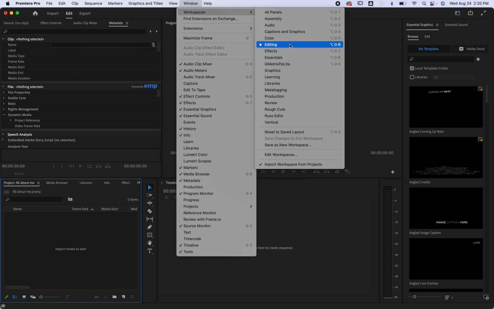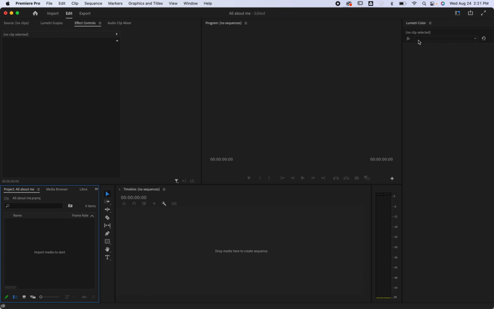Right now I'm in the editing workspace, but let's say I wanted to do color grading and change the color of my film, maybe do some color corrections and some color grading. I'll click on color, and now I have all the tools I need for color, which is Lumetri Color, and then I still have my timeline and everything else.